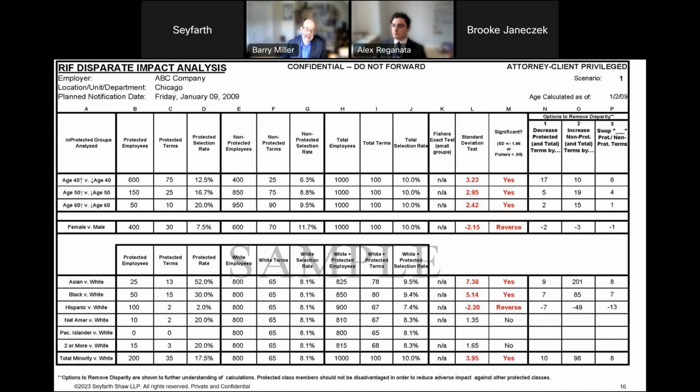Once you have that data, you can do some analysis to determine whether your proposed reduction in force has a disparate impact on anybody in any particular group. And we tend to look at that in age bands, as you see on the screen here. We look at it as a gender question, and then we look at it as a race question as well. And what you're looking at here is the output of that analysis, which includes a few important points.